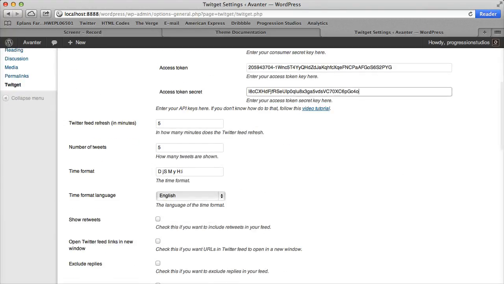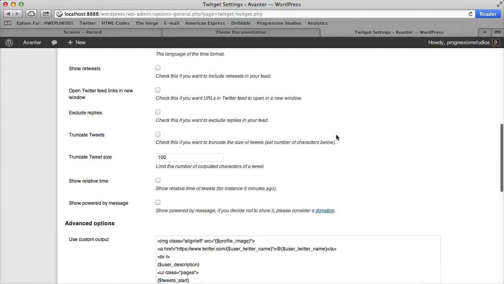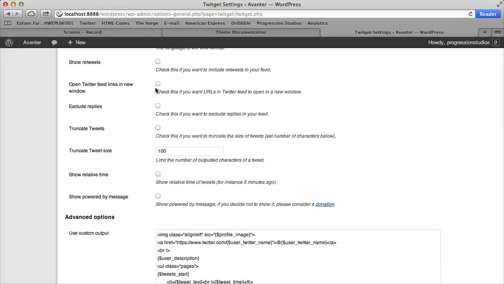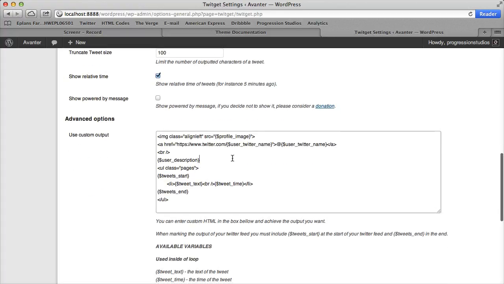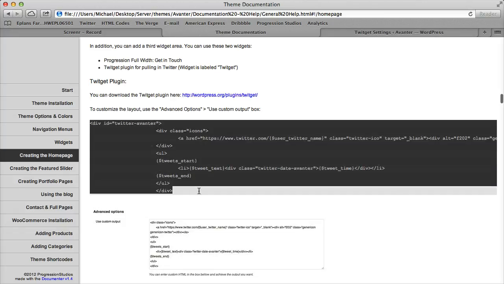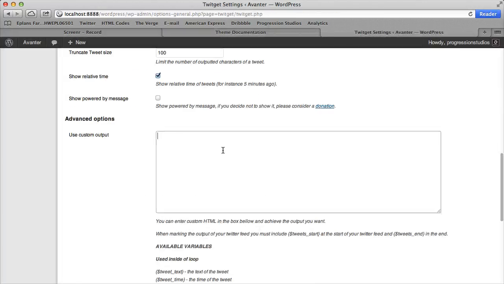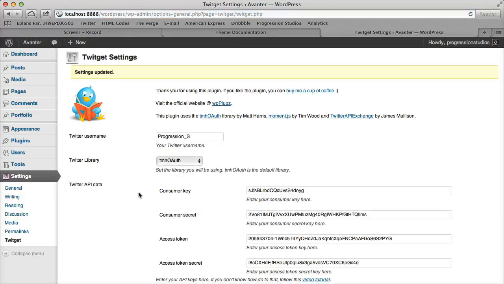Then from there, you can go under a couple different settings you have. So number of tweets in the live preview, instead of 5, we have 1. And then you can adjust these as you want. For instance, one of them is we have show relative time ticked. And then under custom, use custom output, we're going to say yes. Let's just delete everything in there. And then under the documentation, I have a bunch of HTML that you can copy and just paste that HTML in there, and then click update options.